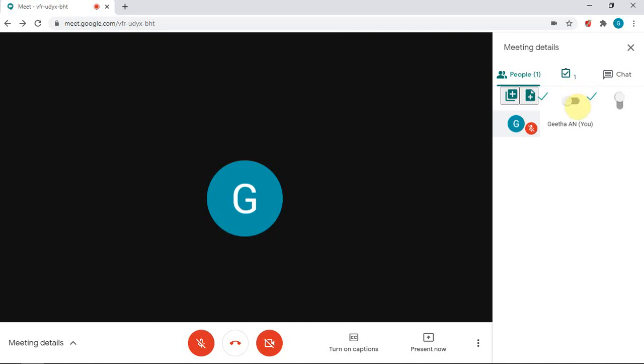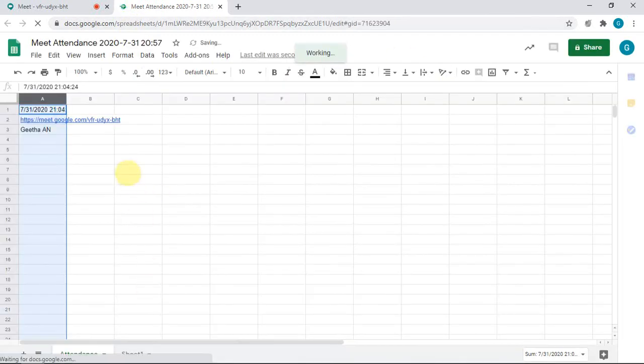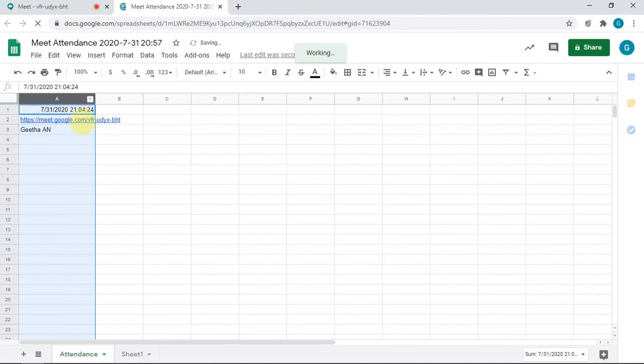Okay, now to get the attendance, you need to press this symbol. By clicking this symbol, a Google spreadsheet will be opened. A new Google spreadsheet will be opened representing the attendance. Here the date as well as the time at which the attendance is taken will be represented.